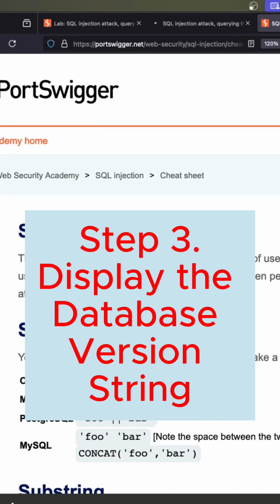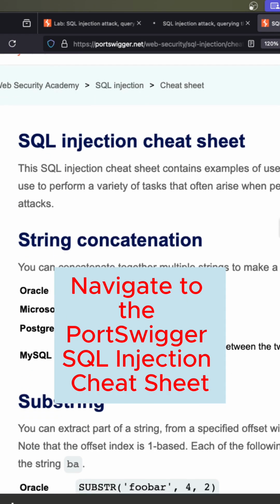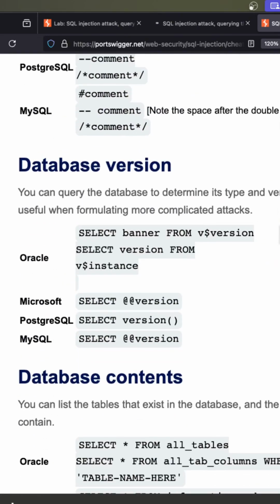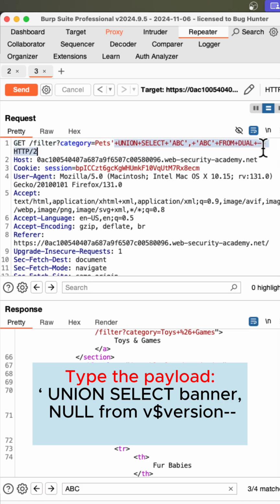Now, step 3. Displaying the database version string. Navigate to the PortSwigger SQL Injection cheat sheet. Go to the database version section and copy this payload. Use the payload on the screen.